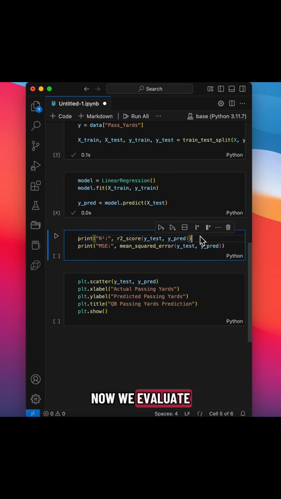Now we evaluate the model. The R-squared score tells us how much of the variation in our passing yards is explained by our features, so how much of the y is explained by x. The mean squared error tells us how far off our predictions are on average.